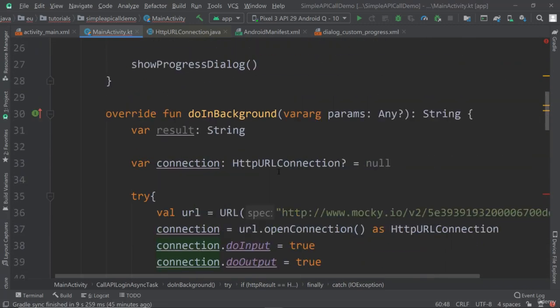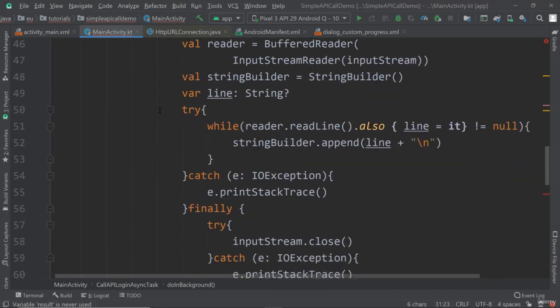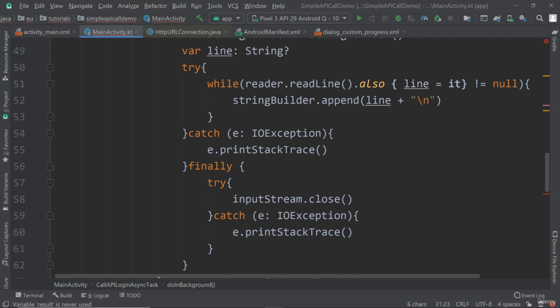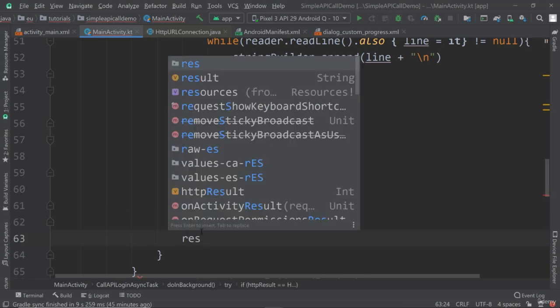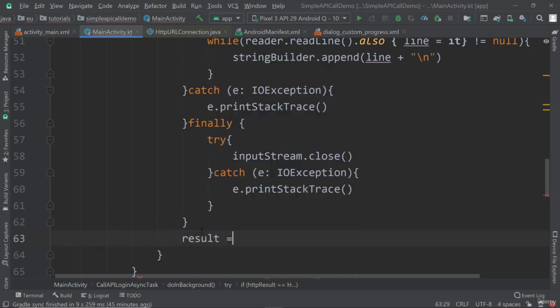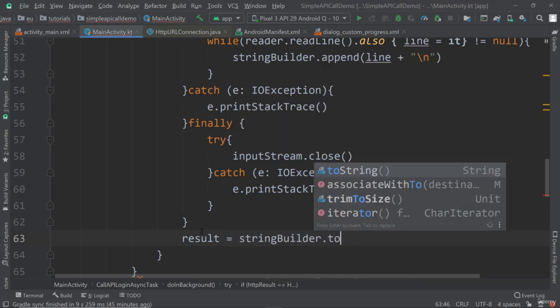So now we had something called result here, right? So doing background is going to return a result, which is going to be a string. So at this point, we get all of this data from the lines, and we have the string builder, which appends the data all the time. And now we can go ahead and get that string builder and return that to our result. So here we can go ahead and say result should be our string builder to string.